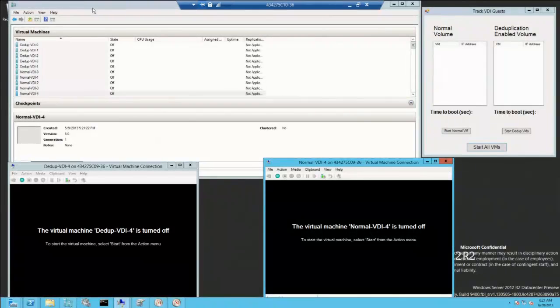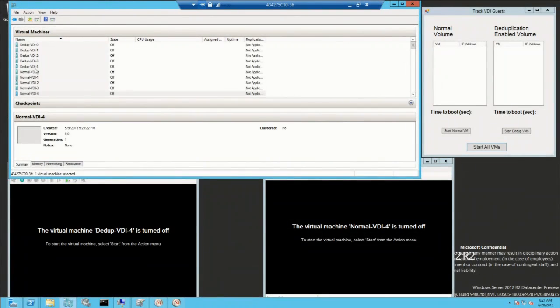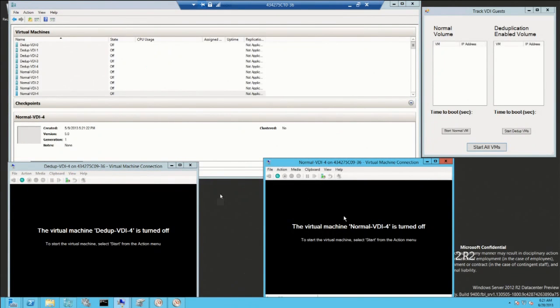So this is Hyper-V Manager, and I have 5 VMs, which are these top 5, which are enabled with dedup. They are booted off of VHDs which have been optimized with dedup. And the bottom 5 are the ones which are booting off of normal VHDs. And I picked the last VHD of each one at the bottom screen to show as the VMs actually boot up. We can actually see it in action.